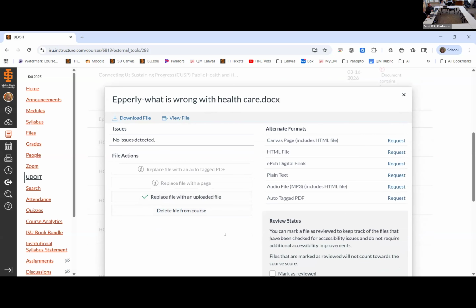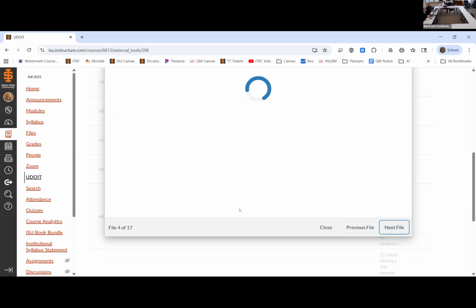And this one is a document, and it is, let's see, no issues detected because I already fixed it. So I'm going to go to the next file.